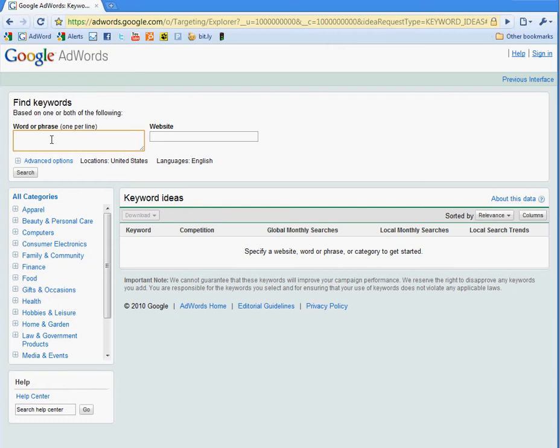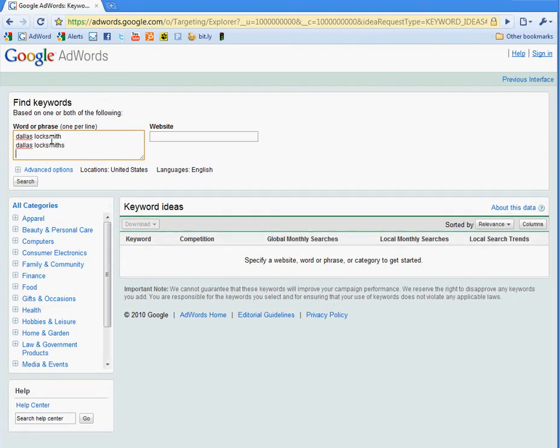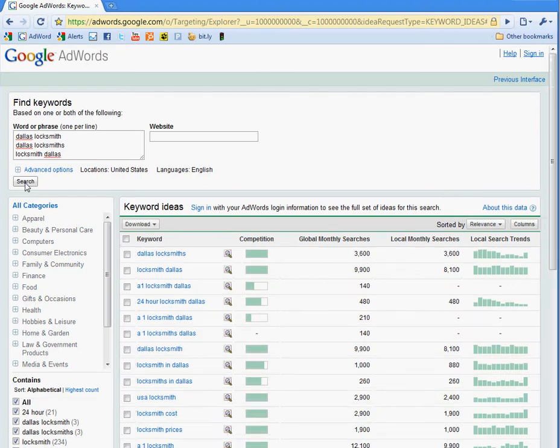So we're going to type in Dallas locksmith, Dallas locksmiths. These are considered to be different phrases. It's important that you realize that both the order and the plurality of words makes a difference as far as keywords in Google's mind. So make sure that you look at all your variations. We'll type in one more, which is locksmith Dallas, and we'll see what they come up with. So hit the search, it thinks, and it comes up with all these different suggestions.